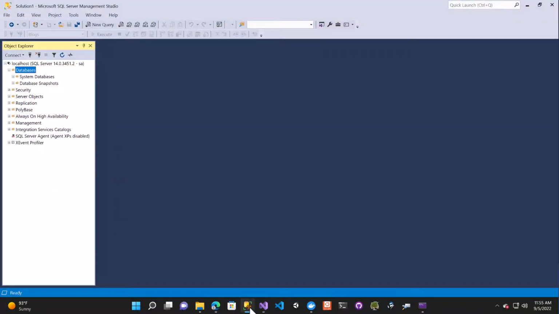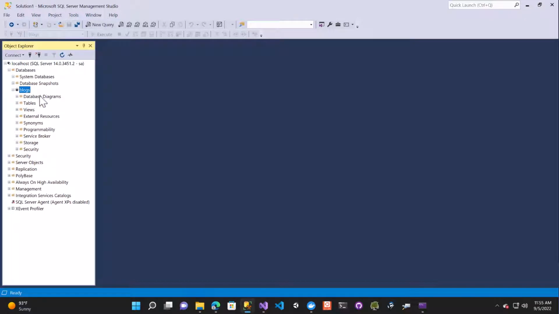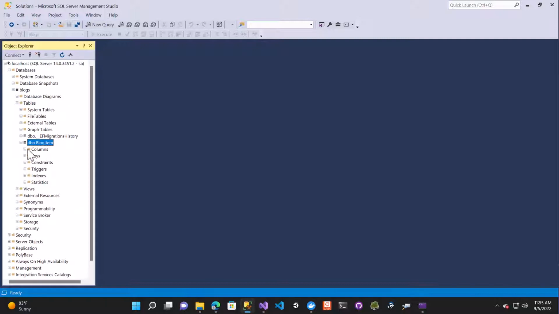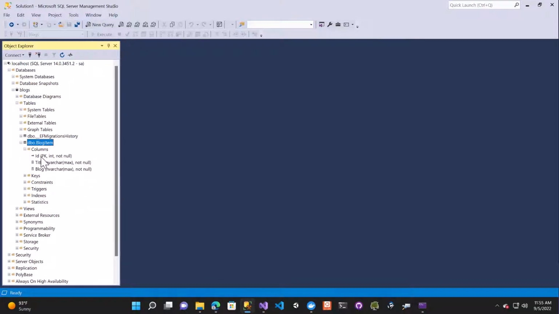Now everything is done, so let's go ahead to our database, click refresh, and notice that we have our blogs database, and here we also have our blog item, and then we have all of the objects in here created for us. So by default, it created a primary key on the ID and then the title. But notice this is an nvarchar max, and maybe that's not what you want.